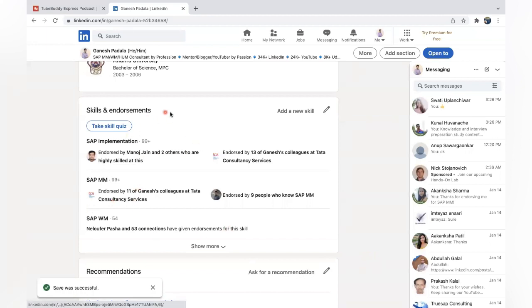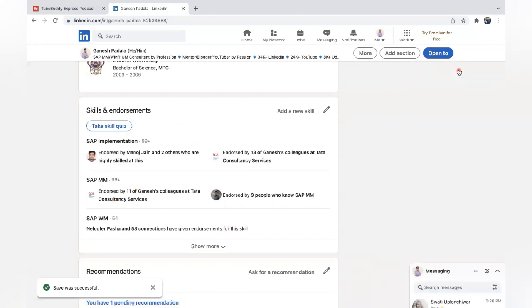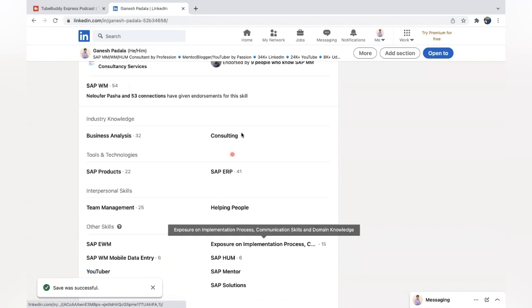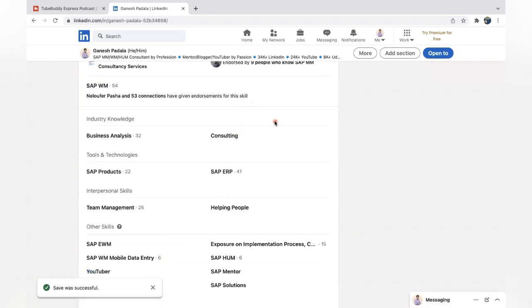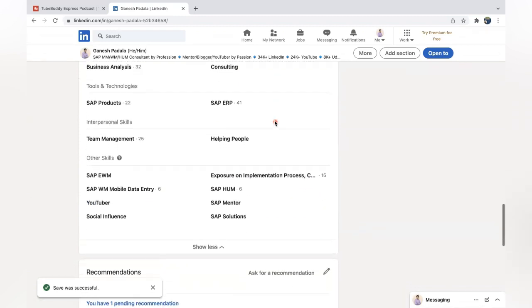How does it look like? See here, if someone comes to my profile, you can see here MM, SAP implementation, SAP MM and SAP WM. So these skills are visible. This is how you can add your skills, and you can adjust your endorsement, which should be visible on top. If somebody clicks on show more, you can see all the other skills are visible. Somebody can come inside and they can verify your skills available.